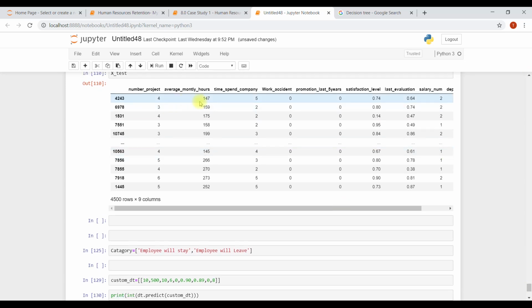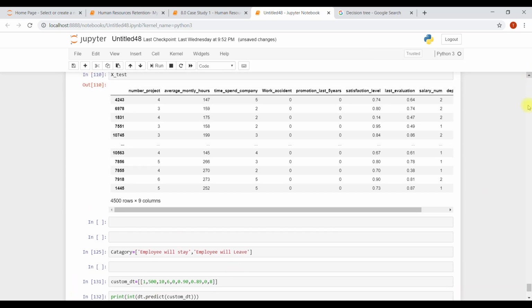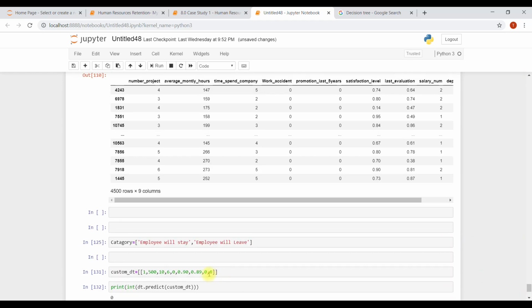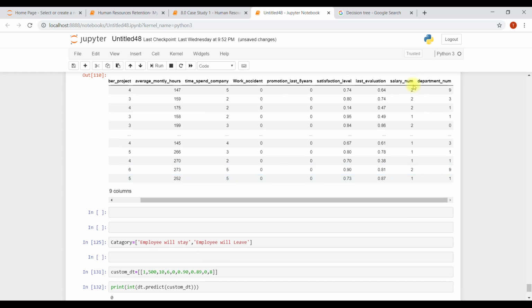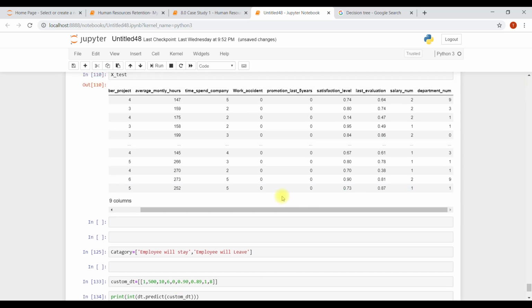Average monthly hours, number of projects, not 10, but I just gave 1 now. Let's see what we are doing wrong. My salary is high. Let me make it low. I think for 1 it was low, no? What? Really?